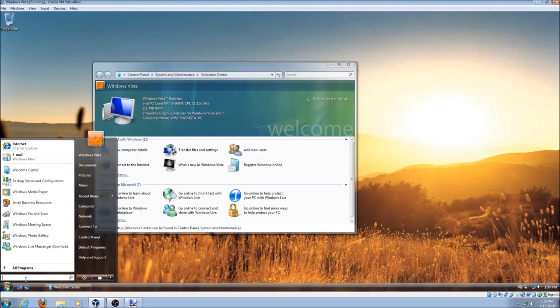I need search. If I don't have my search functionality for my start menu, then I don't know what I'm gonna do. This is definitely significant, and this was a really good feature.